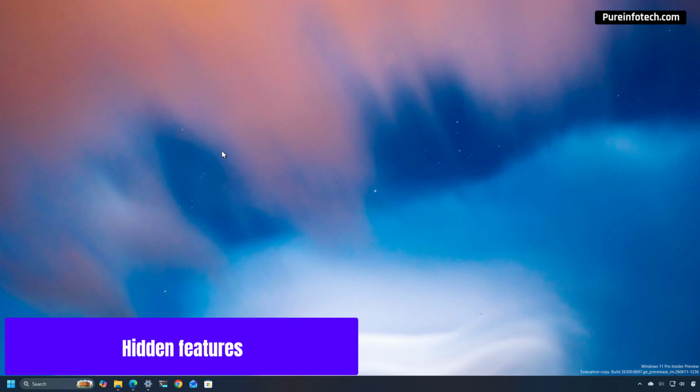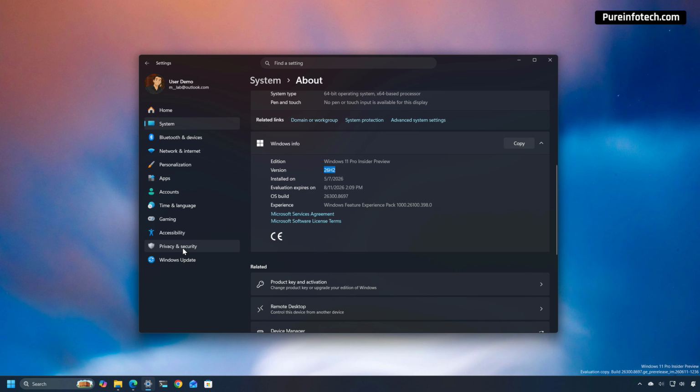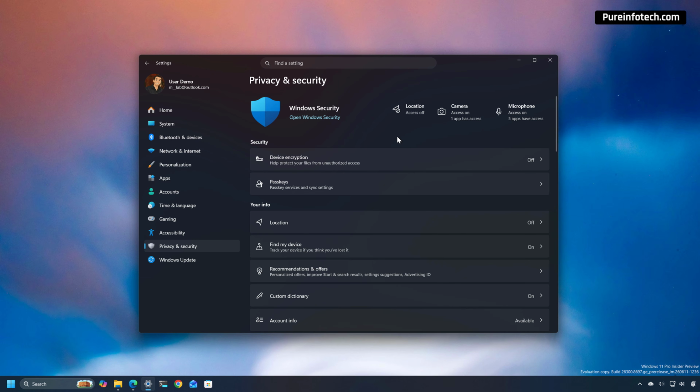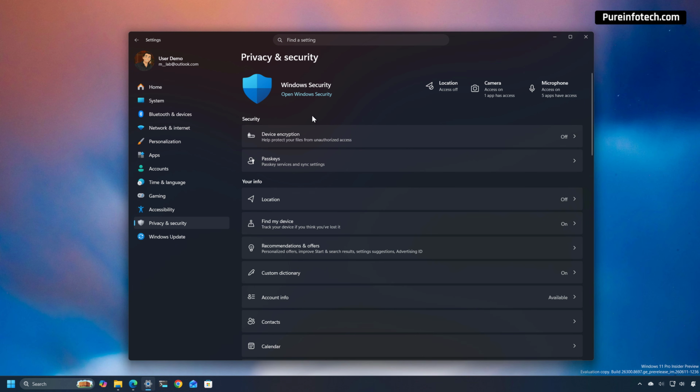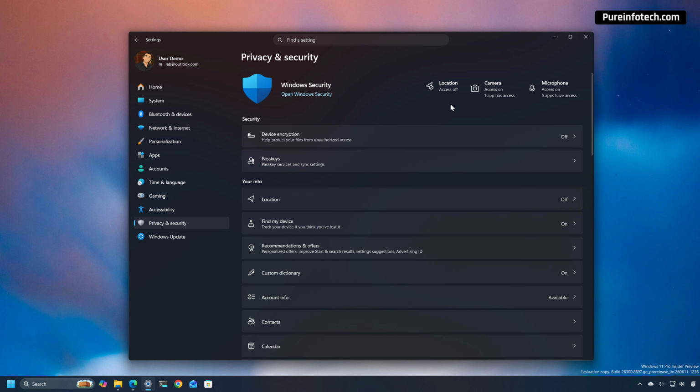Now, let's look at some of the hidden changes or those improvements that Microsoft did not mention officially when it published the changelog. For example, if we go to the Settings app, more specifically to the Privacy and Security page, we're going to notice that the page has been redesigned and now it includes a header with easy access to the Windows Security app. And you can also get a glance to different features, including for location, camera, and microphone.